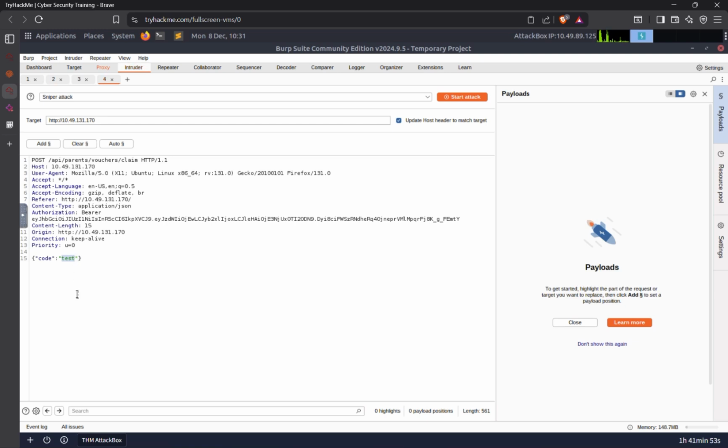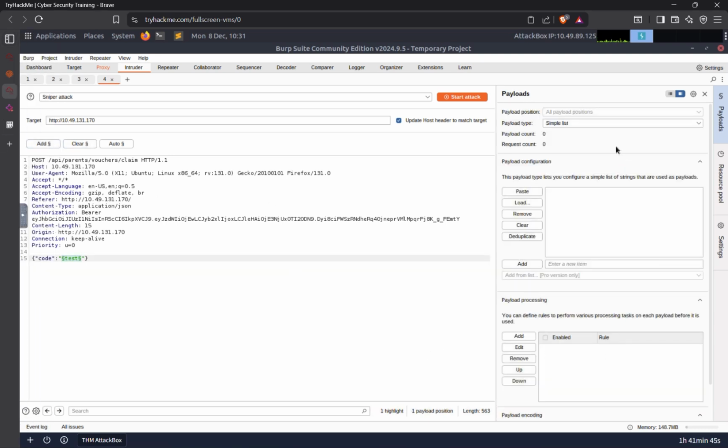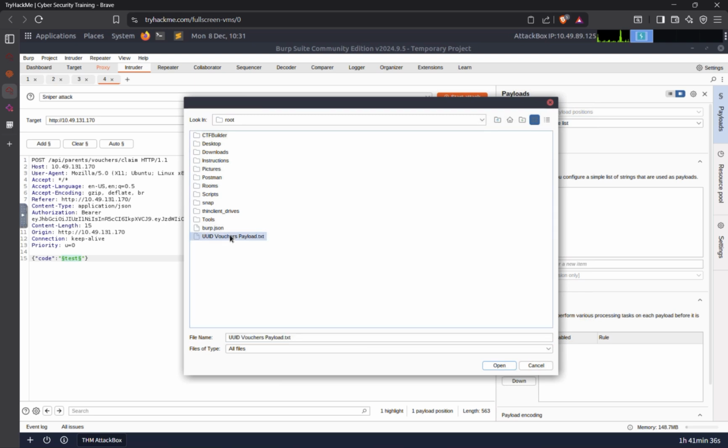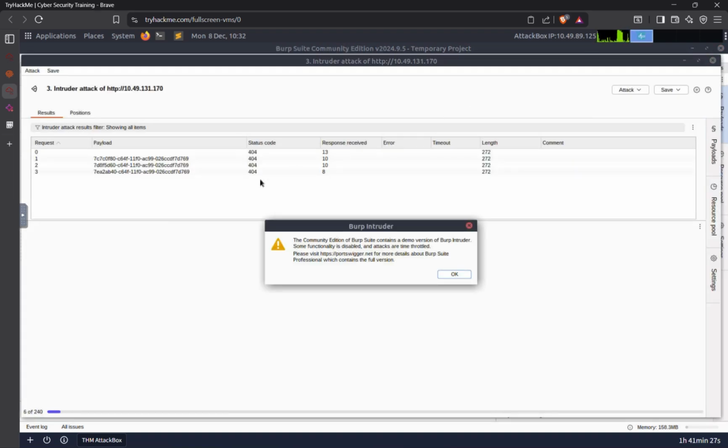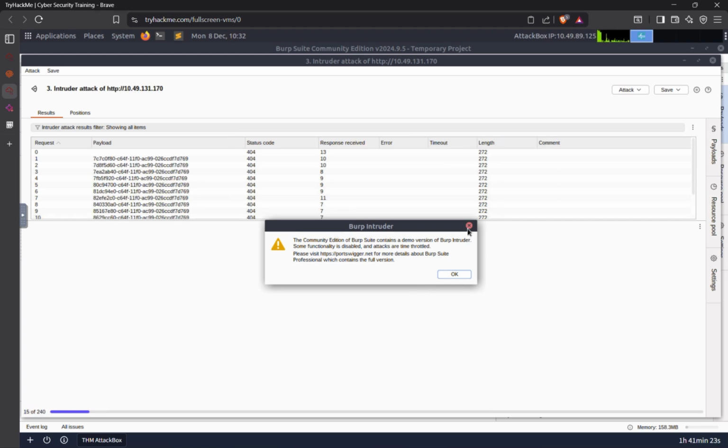Make sure you don't include the double quote. It will be mistaken as a delimiter, so we're gonna add a payload for that. Now we're gonna use a simple list because we are using characters. So paste, and load the list that we have already created, open, and that's it. Here you go, and we're gonna start attack. Since there are 240 entries, it will take a bit of time, and we'll see.